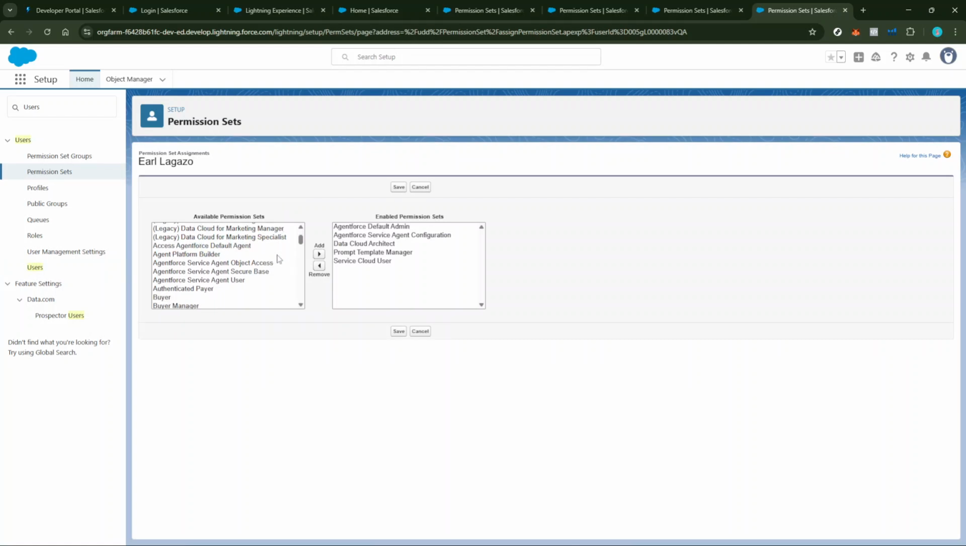With this setup, your designated users now have the necessary permissions to make the most out of Salesforce's robust developer tools. Thank you for joining me in this tutorial, and happy developing.